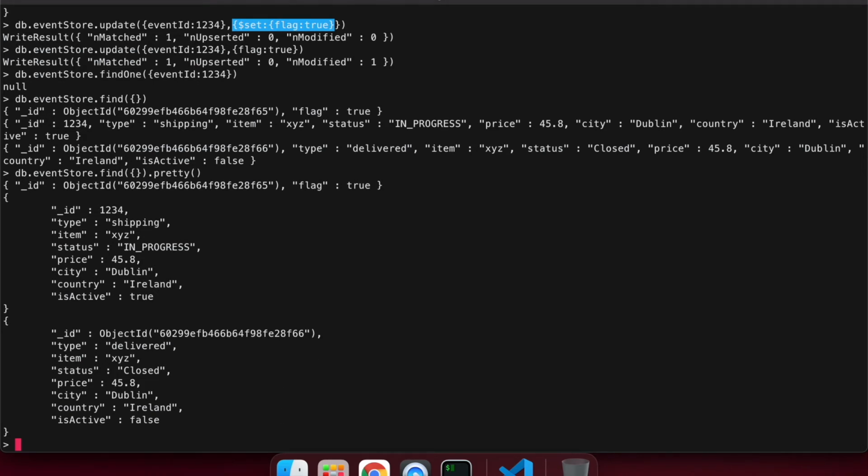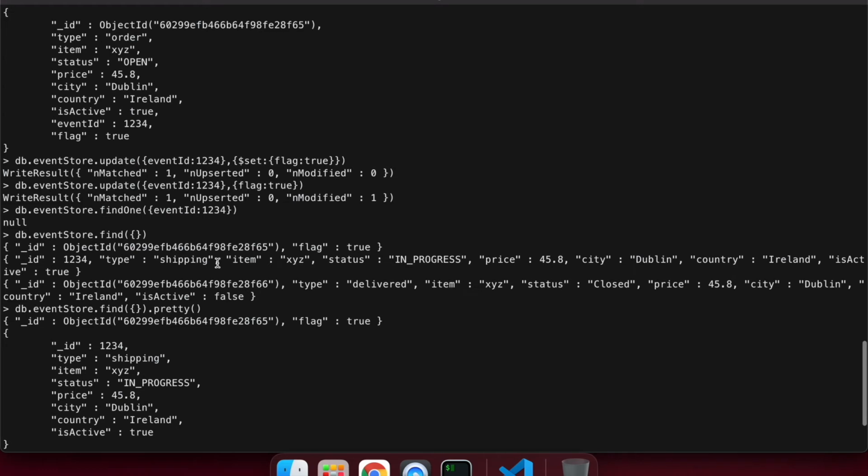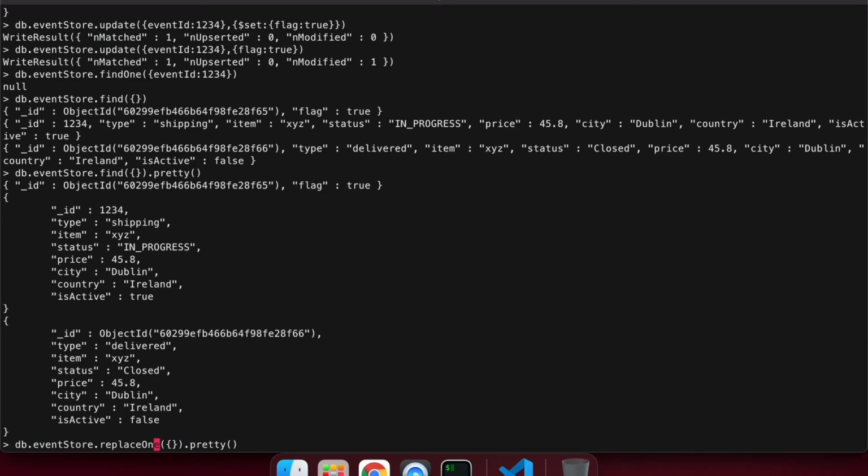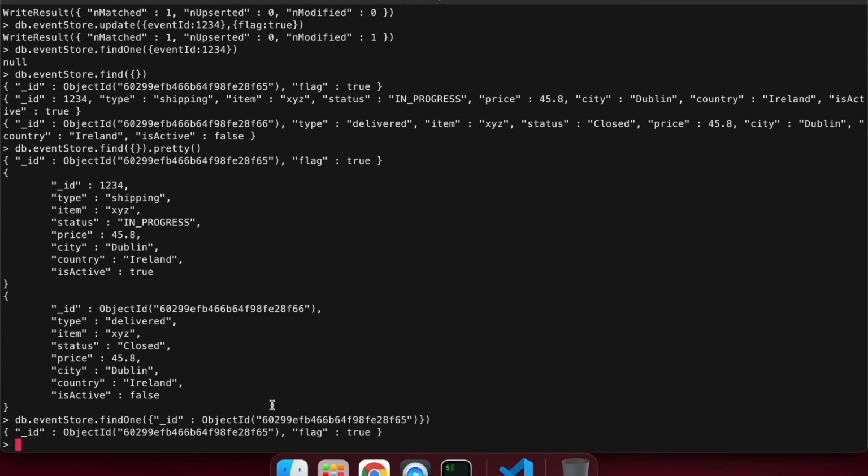And if you want to use replace one, it's going to be replaced with that document. Suppose we want to replace something with this one. Let us see this object id. So I'm going to first find this object id. Let's first find out with find one. Command B, and run it. So we can see this data. Now we are trying to use find and replace one.